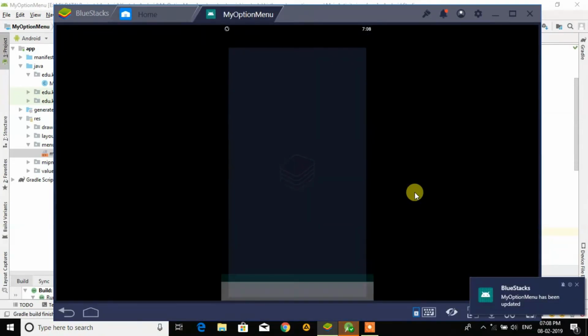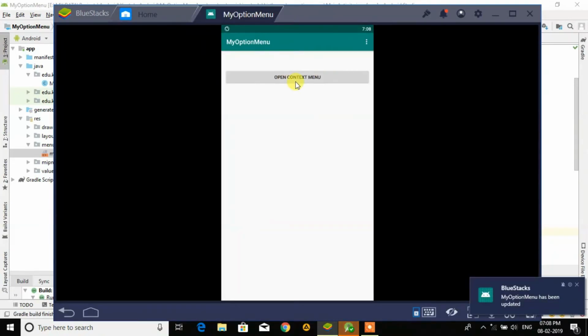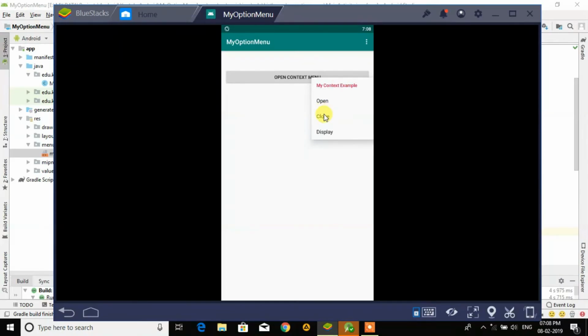Now you see the output again. This time when I long press on this button, long press, remember, not a click, then click on open, it displays open. Again long press, it displays close. Again long press, then display. So this way you can use the context menu in Android Studio.